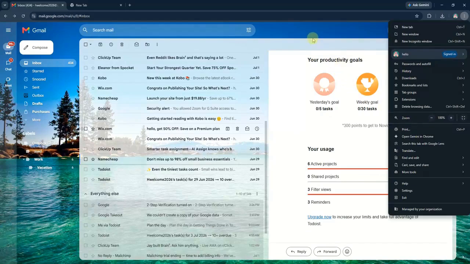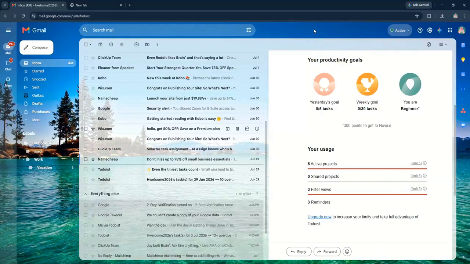Remember, adjusting the zoom level on your browser will affect not only Gmail but also any other website you visit, so you might need to readjust it based on your preferences.